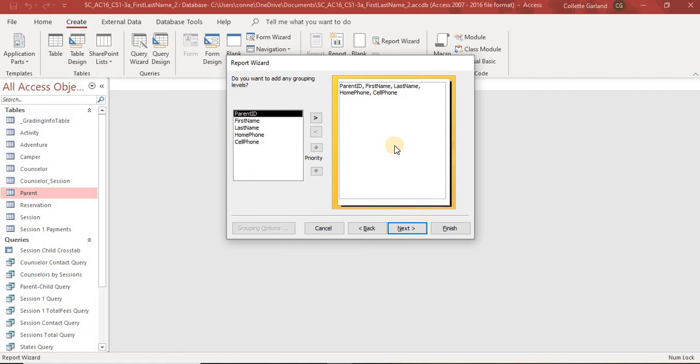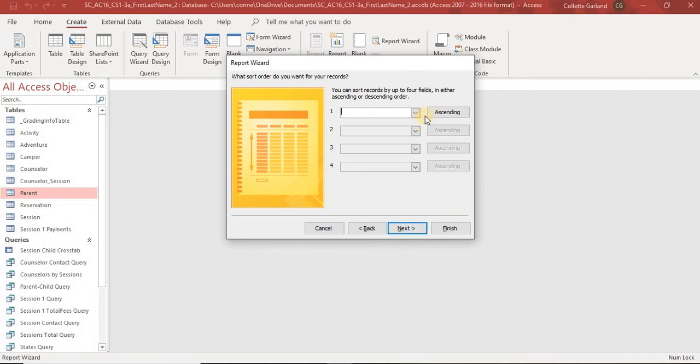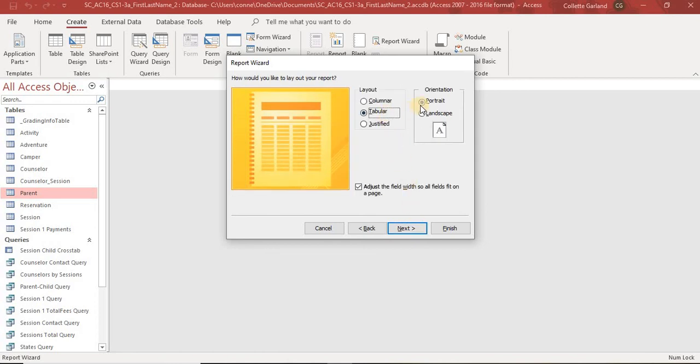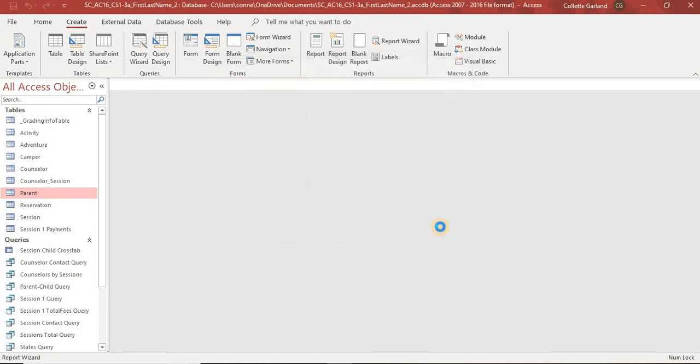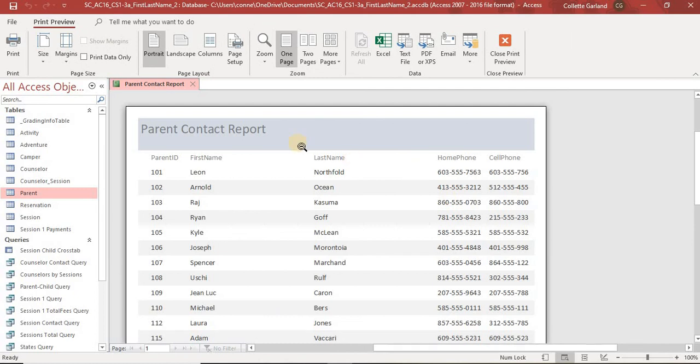No additional grouping. Sort in ascending order by parent ID. Use the tabular and portrait, which is the default. And the name is going to be parent contact report. Oh, oops, not form, report. Preview of the report is selected there. So finish. Shows up. I click save and close.